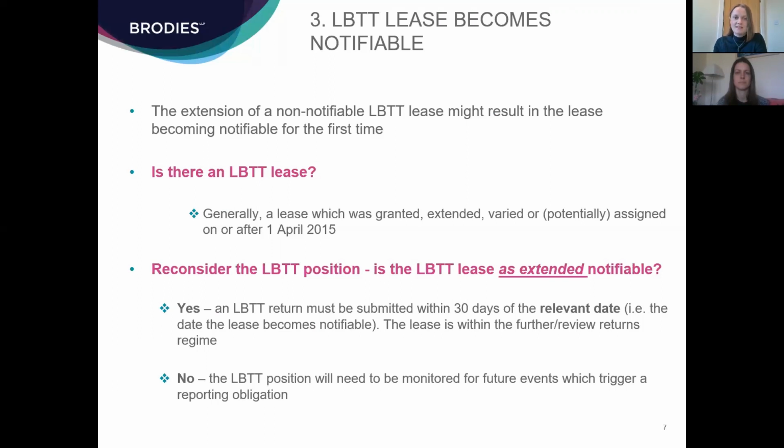Is the LBTT lease as extended notifiable? Despite the extension, the lease might still fall outside the scope of LBTT. However, if the extension pushes the term of the lease beyond 7 years and the threshold requirements are met, then an LBTT return must be submitted within 30 days of the date the lease becomes notifiable. If the lease remains non-notifiable, we recommend carefully monitoring future events which may trigger a reporting requirement, such as increases to rent, although this is unlikely to be a consideration during the COVID-19 lockdown.